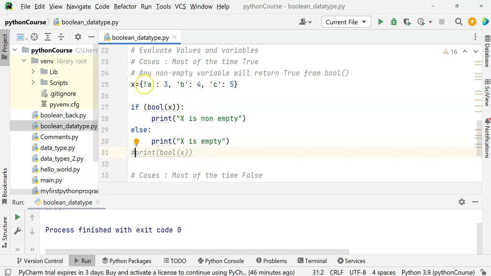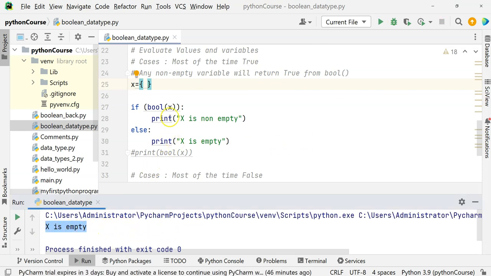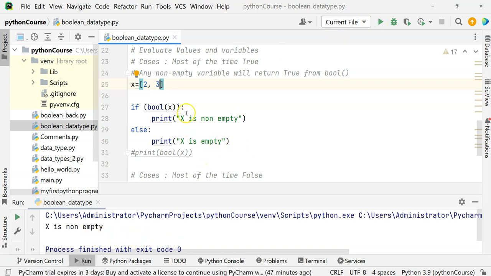Now let's say if you don't assign it to anything, it will print it's empty. See, so this was false, and when false it came to else. You can have an empty list as well, so it will again give you empty. But if you change that to write some values, it will give you non-empty. Why? Because this is given as true. So that depends on the variable which you are giving, whether it has some value assigned or not.